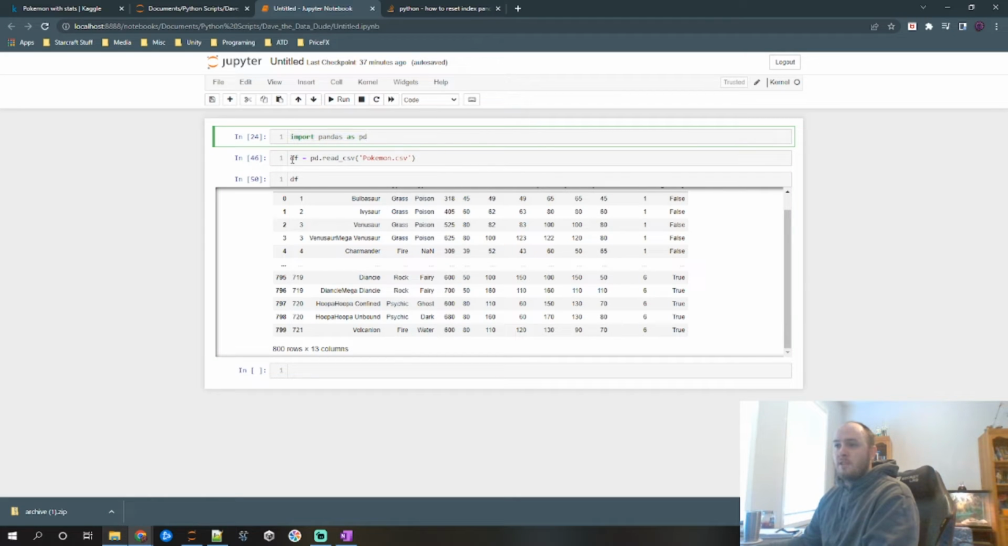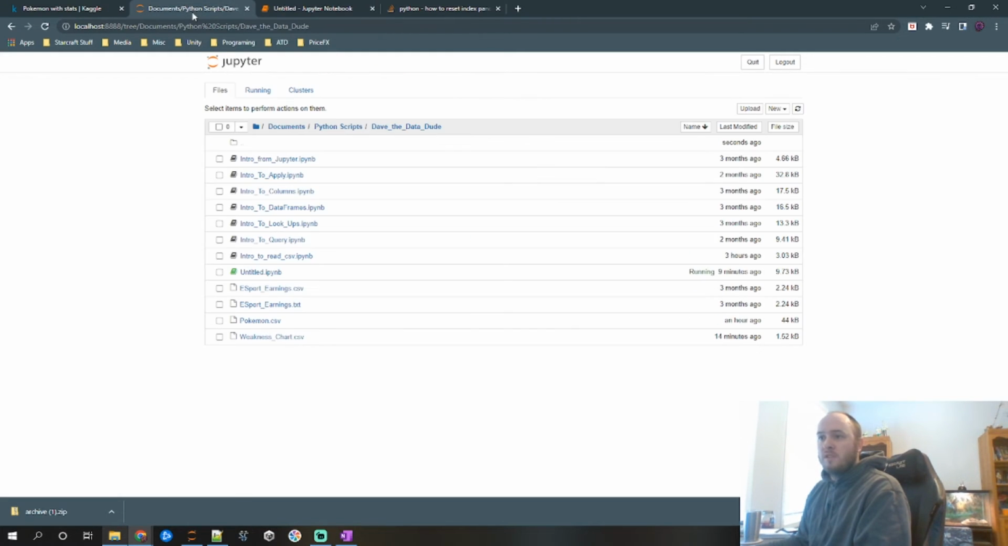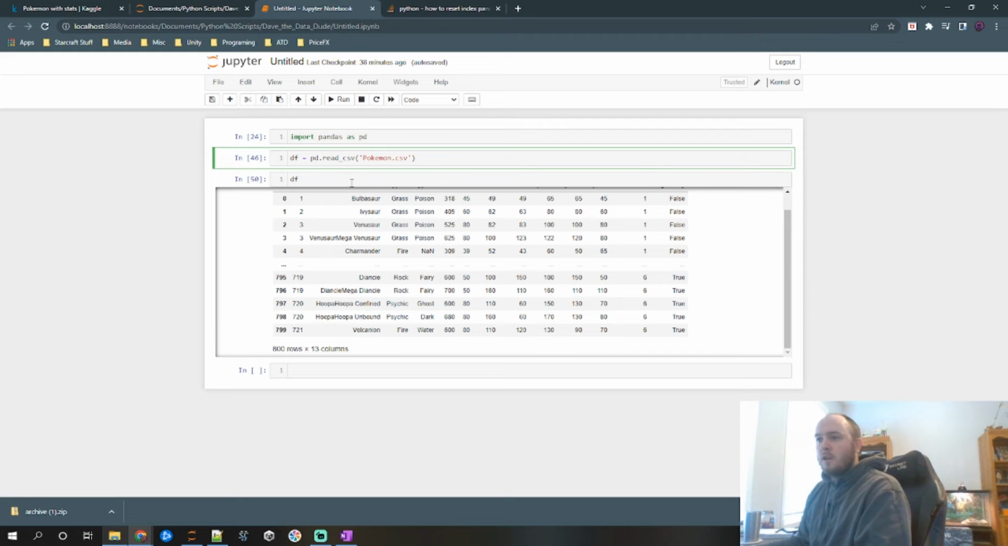I've imported pandas, set the data frame to read CSV, as we learned in previous episodes. Now you'll notice I don't have a long list of the exact location of my file. You don't need to put the whole file path if the file exists in the same place as your Jupyter Notebook. So for me, Pokemon.csv exists in the same place that I made this Jupyter file. You can see it actually right here. So I didn't have to put the whole long path, Python script, Dave the Data Dude, and so forth. It already knew it was here. So then we pulled it from here.